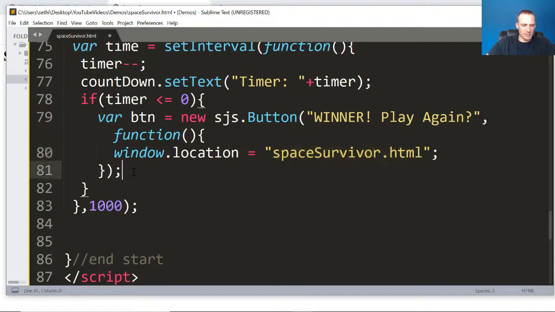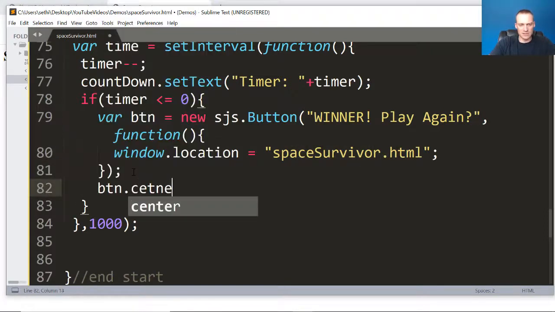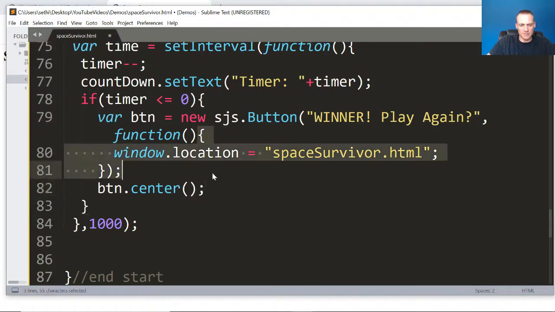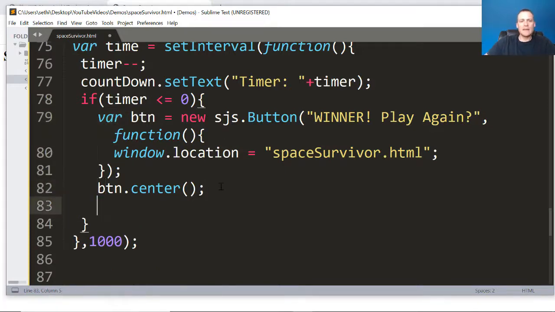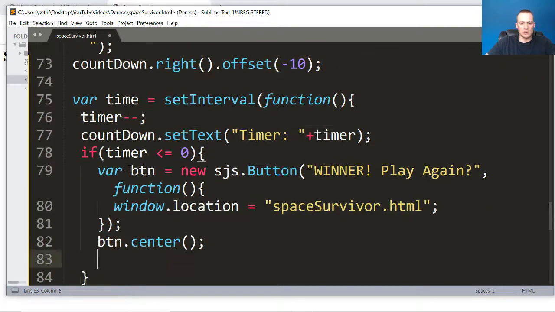Okay, so now that we have that built, the next thing we want to do is center the button. Oh, that is not how you spell center. So center the button. Now notice we are outside of the function brackets, so this button will get centered. Then if it rolls down to 0, we want to clear this interval. We don't want time going in anymore. So the built-in method, and this is just built-in JavaScript, clear interval time.